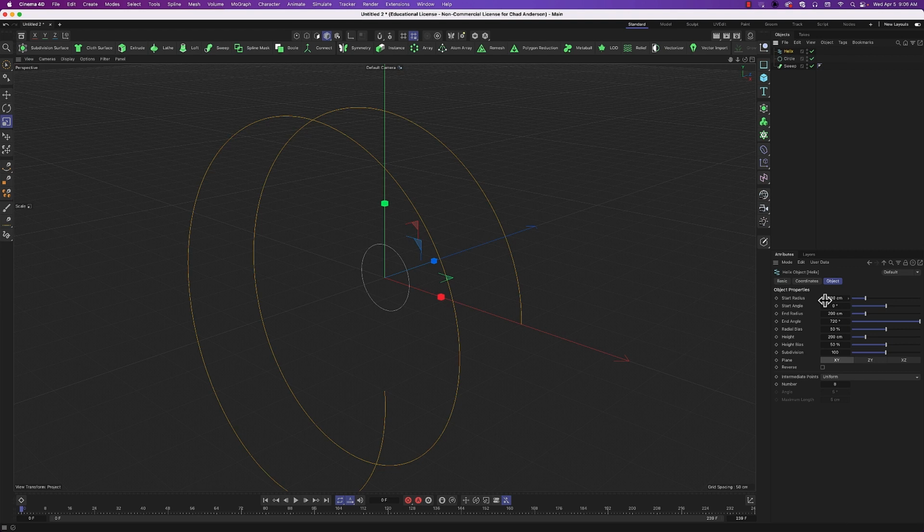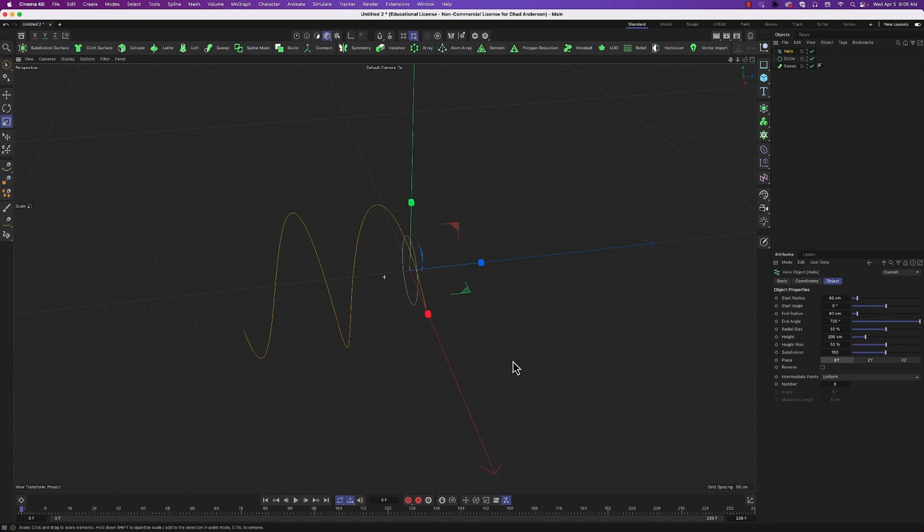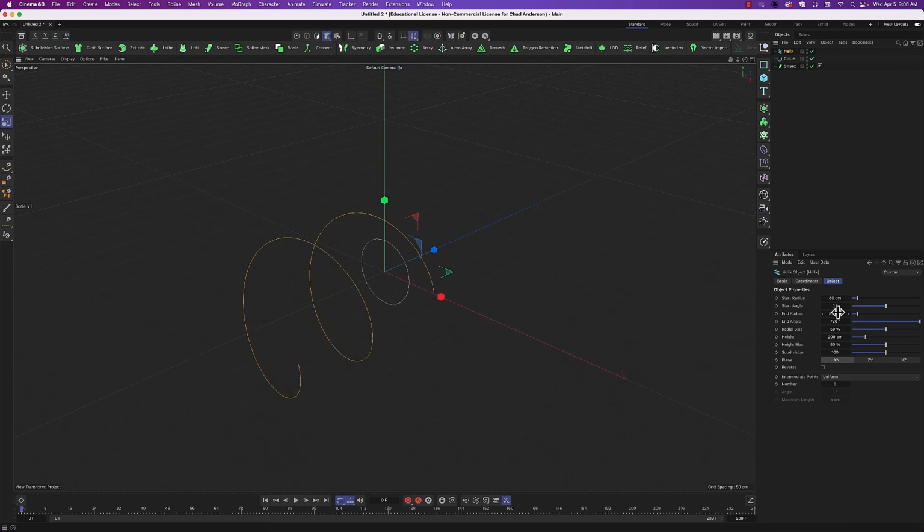We're going to make our helix a little bit smaller, make the start radius a little bit smaller, and make the end radius a little bit smaller. We'll make these 80 and 80. And so we have a helix that looks like this, basically. And then we have an end angle. This goes from 0 to 720, but we can have this be going a lot more, and we can change the height of this. So we can make this a little bit longer and stretch this out here like so.